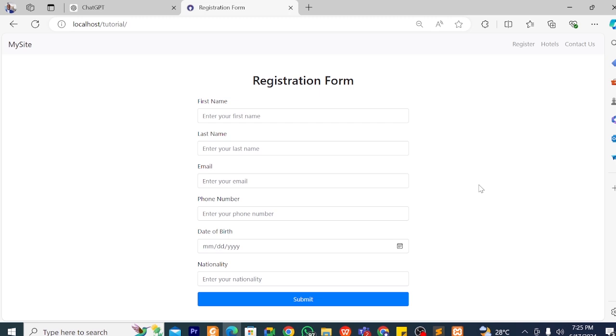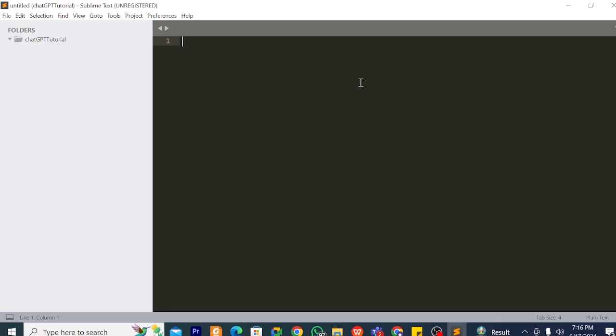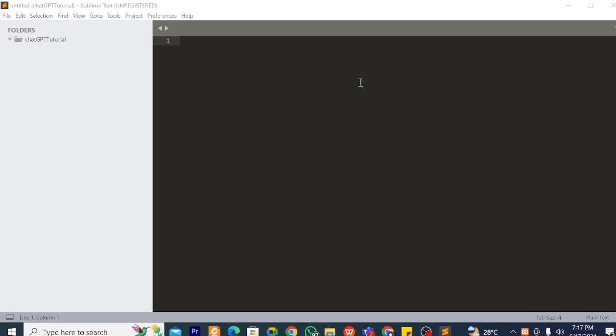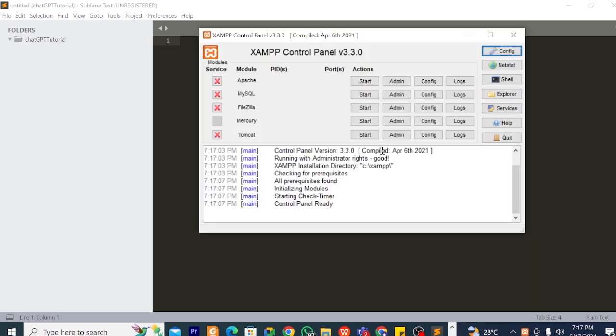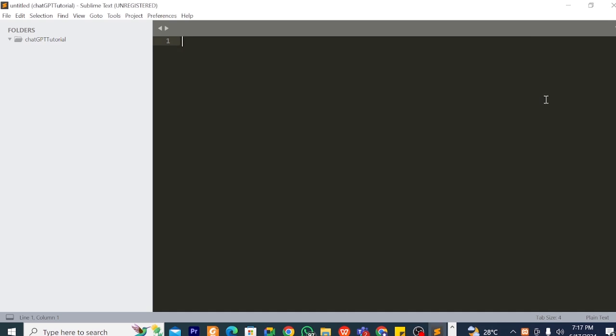Alright, I'll be using my Sublime Text here, and I've just created a folder. Please, it's important to note that this is a full PHP MySQL application, and it will require a server on your local machine for you to be able to run it. I have XAMPP already installed on my computer, and I think it's currently running, so I need to confirm that it's currently running. Okay, so I start it first.